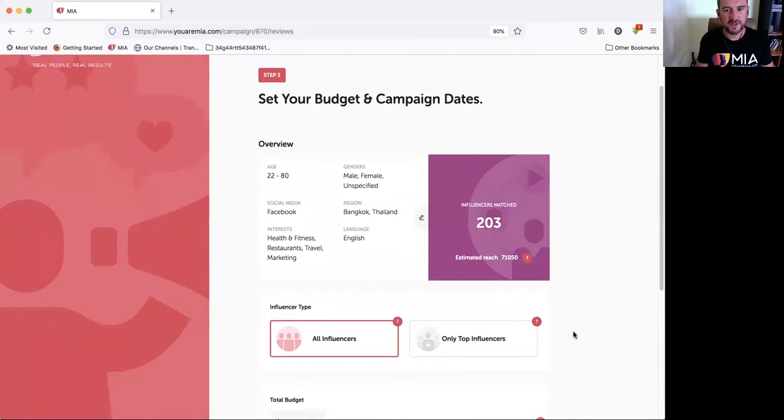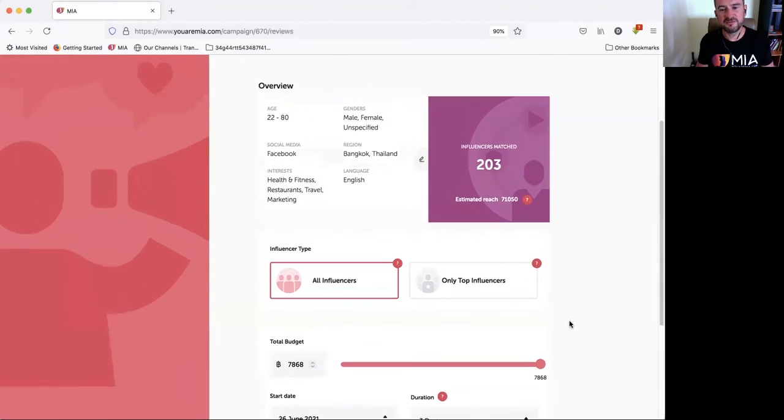Okay, so now I've got to set my budget. Your Mia is telling me that it's matched with 203 users that are registered with Mia that could share my campaign. That's going to cost me 7,868 baht. And the estimated reach, if they all share, is just over 71,000.